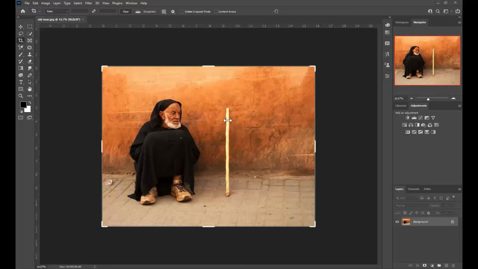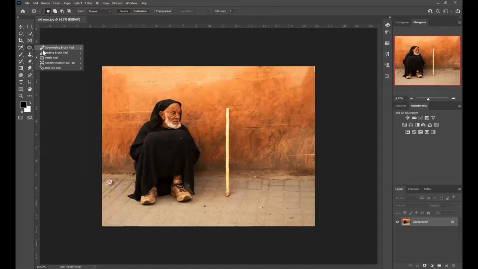It's a two-part process. The patch tool lives under the healing tools here, under the spot healing brush tool, and there's the patch here. I'll click on the patch. Now the patch is a selection tool, so what we've got to do is select the area first. It is a selection tool, so you may use another selection if you want to, but I'll use the patch. It's a free-form tool, so I have to left click and hold and drag around the image.